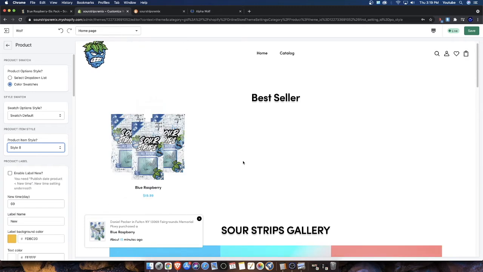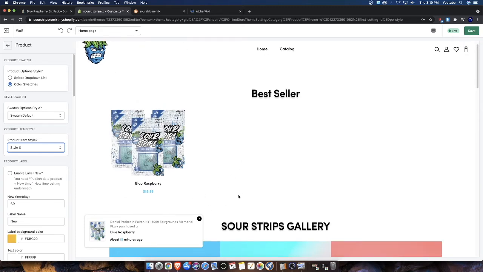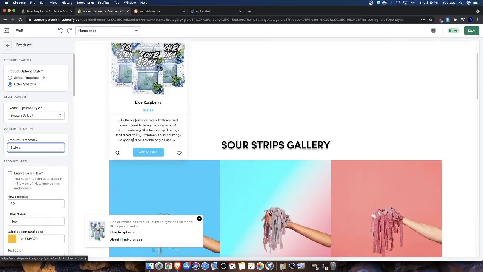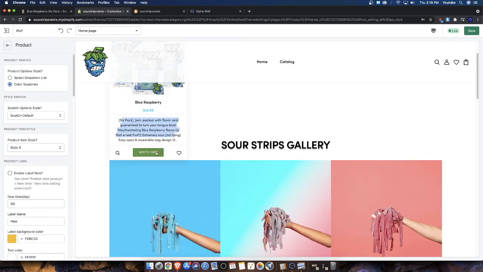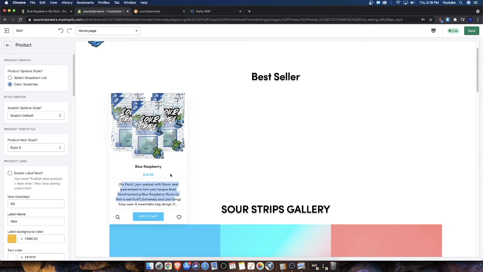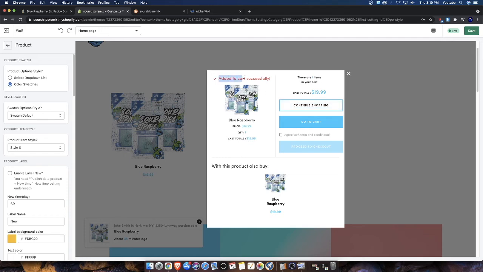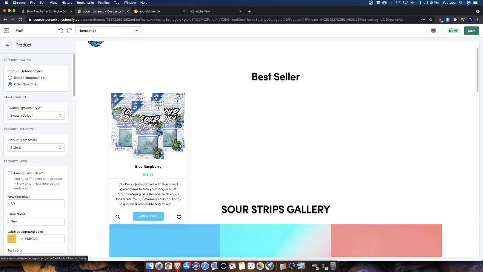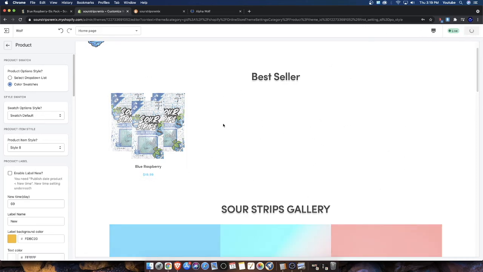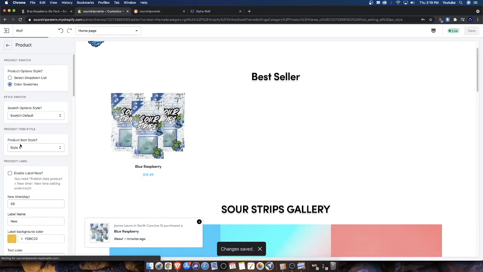All right, so style number 8, we have a product that looks very similar or the same, but as soon as we hover over with our mouse, we got some text, and then we have an add to cart, which is probably the one that I'm honestly liking the most for this feature. Once you do add to cart, it says added to cart successfully. So I actually like this style. Okay, so we're going to keep that style unless there's something else I want to change. But let's go ahead and save our progress. So style number 8 is the one that I'm going with.